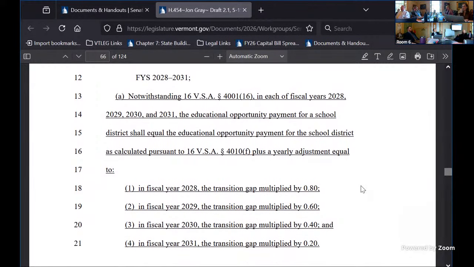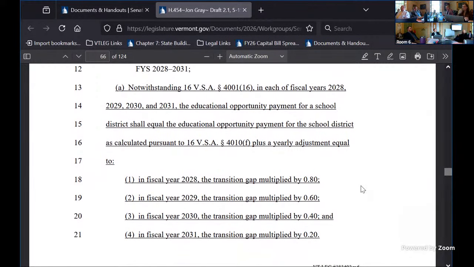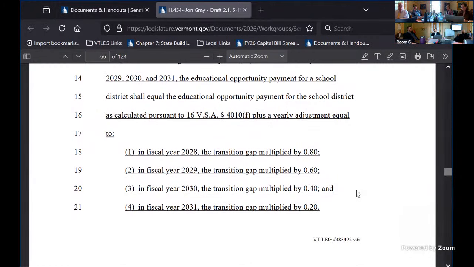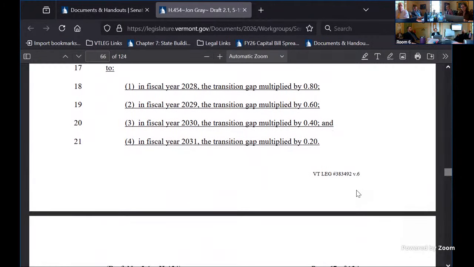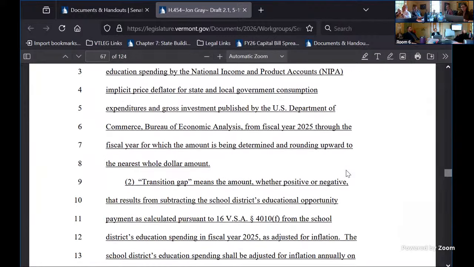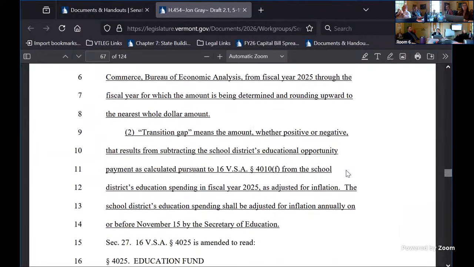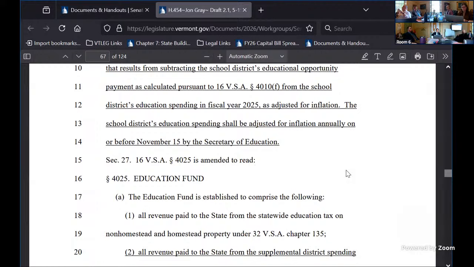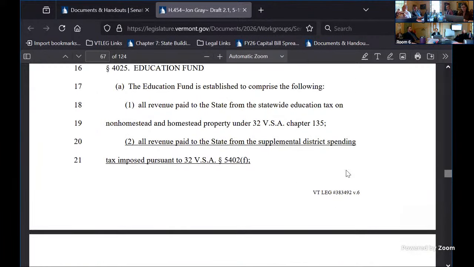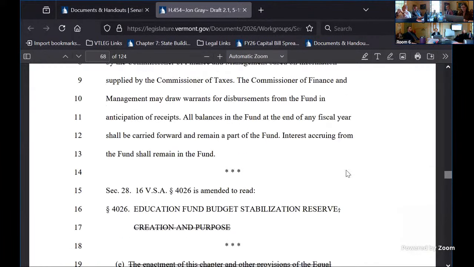This is the concept of the EOP transition that we talked about before, except aligning the timing with the timing that you had for the tax rate transition, right? So across 5 years, you would get to that standard EOP. Sections 27 through 29 are conforming changes, and these are consistent with what you've seen before. So nothing new in these sections.